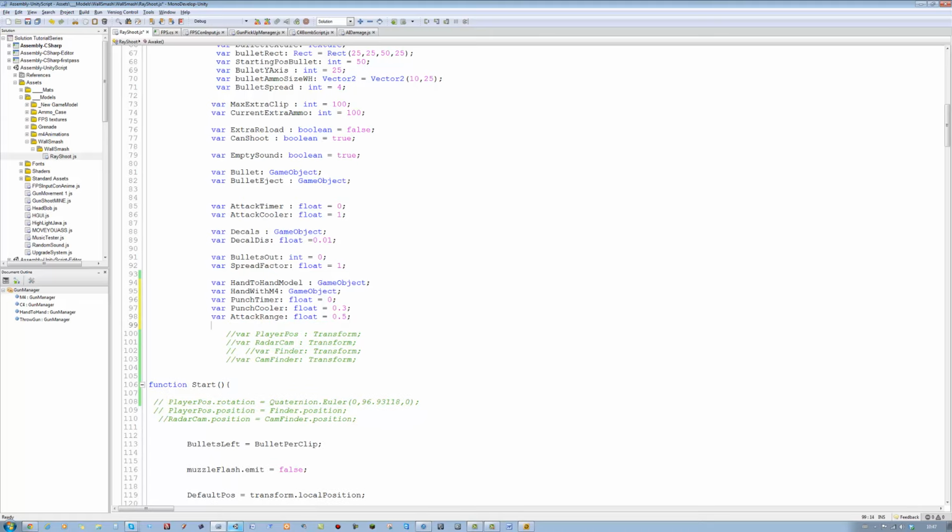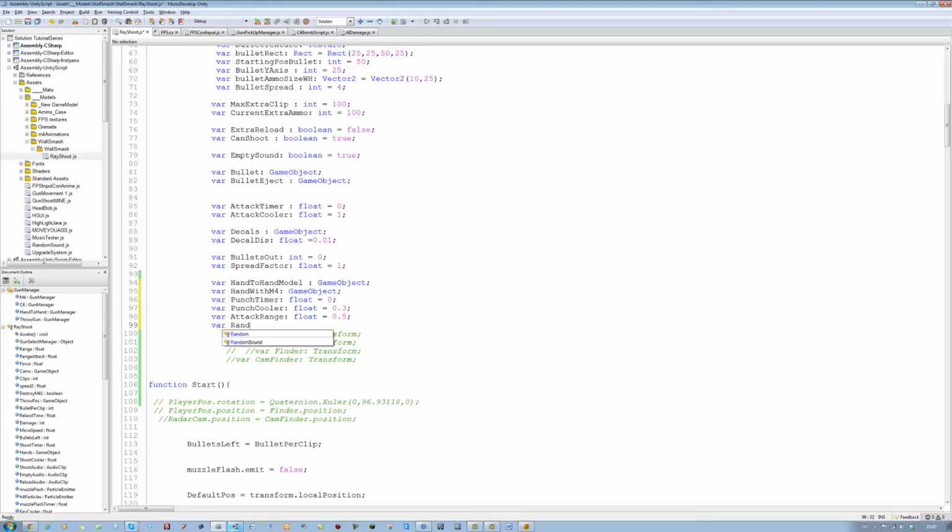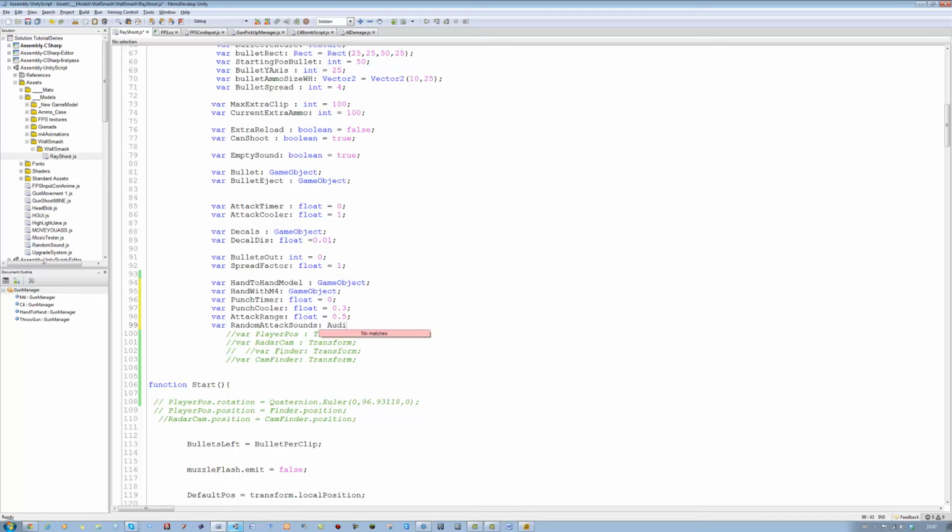What else do we need? For random attack sounds, I'll explain what this does later on when we get to it. It's going to be type AudioClip, and it's going to be an array, so we put open square bracket and close square bracket.